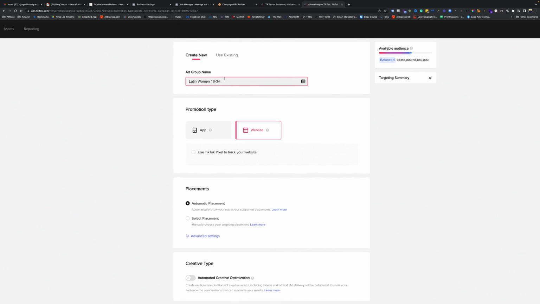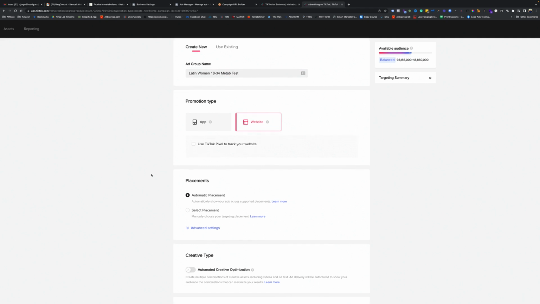I'm now naming my ad group so that I can easily identify who I'm targeting without having to, every single time I want to see who I'm targeting, open up the ad group and go into the details. So just by the ad group name, I already know that I'm targeting this audience, and I'm sending them to my metabolism test page or quiz, right? Okay, so I am going to be sending them to the website.